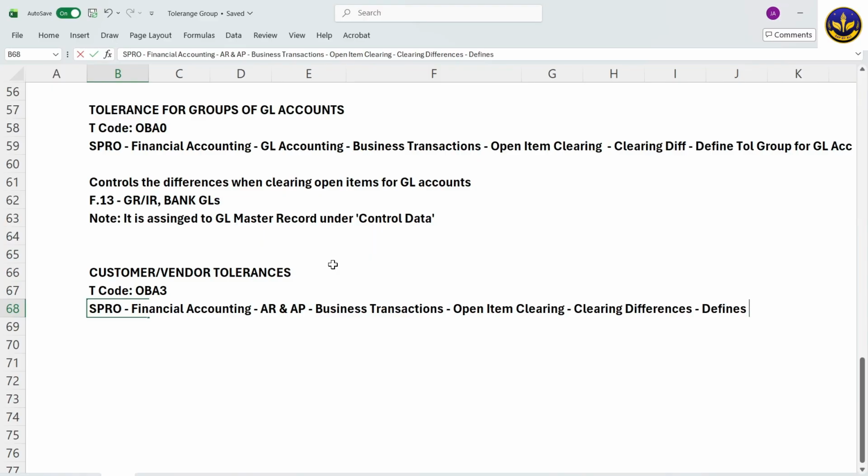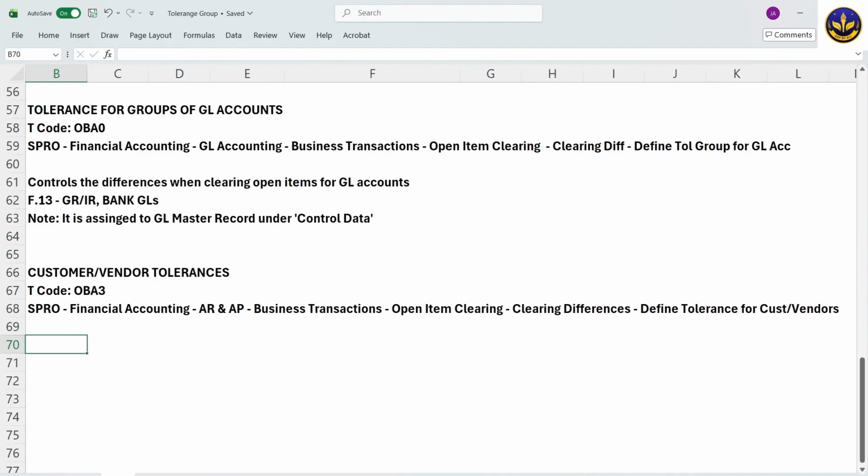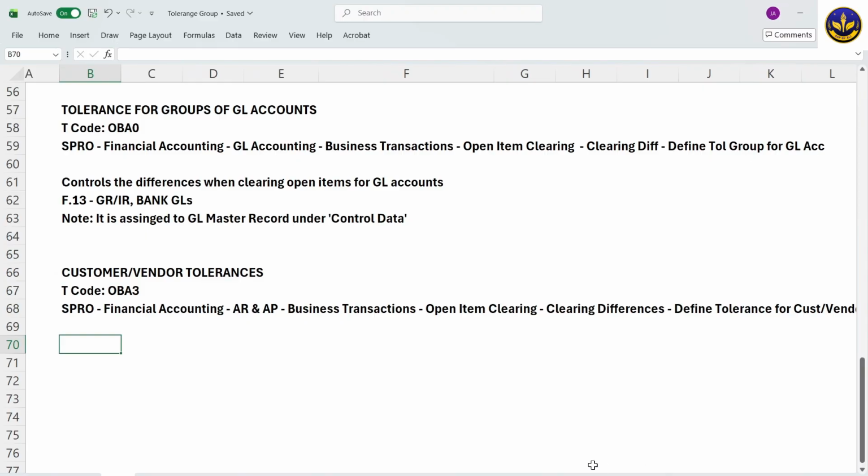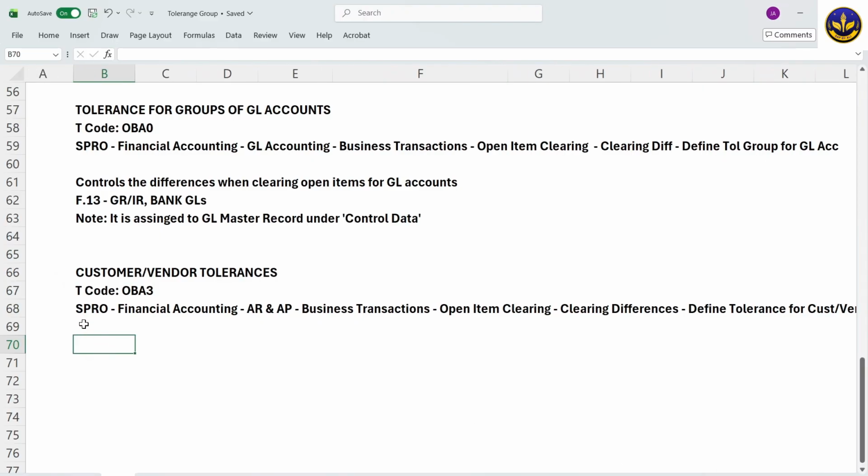Define Tolerances for Customers as well as Vendors. I hope you will remember this point. So this is the complete path to reach that particular screen. Now let me tell you some of the important pointers. When you enter this particular screen, you will have the option of giving the payment difference.